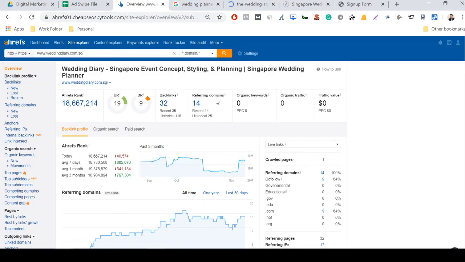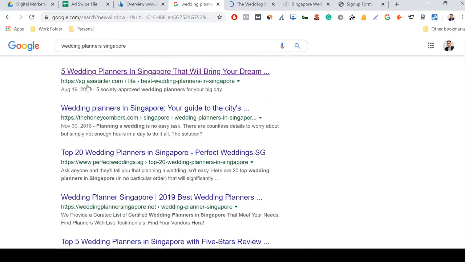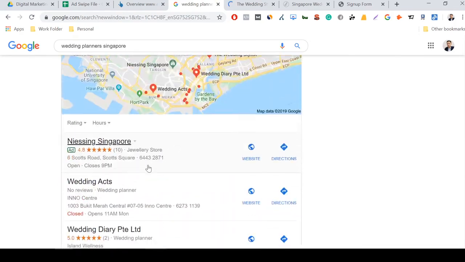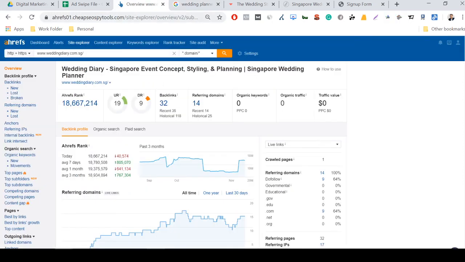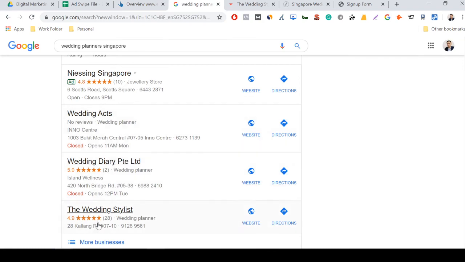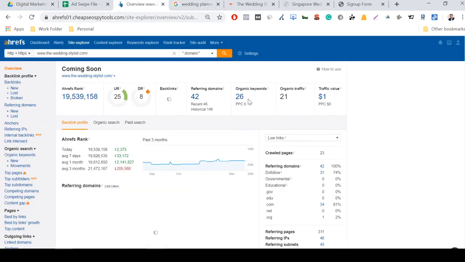I think for Ahrefs, they don't actually show the map listings, but they only show the listings that are down here. As you know, the map listings only show up when you're in close proximity and also based on where you have traveled before, and therefore they don't really show up every time you search for it. So let me go with this one, the wedding stylist. You can see that there are 26 keywords here.